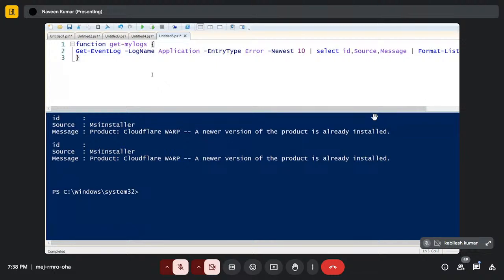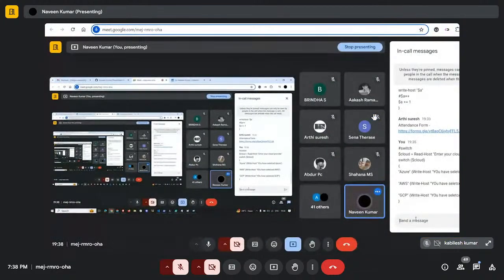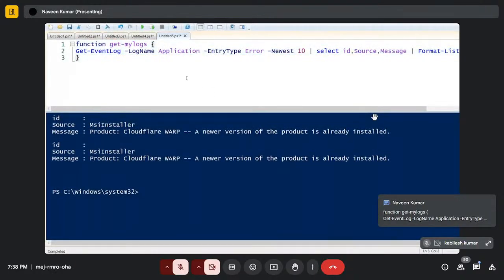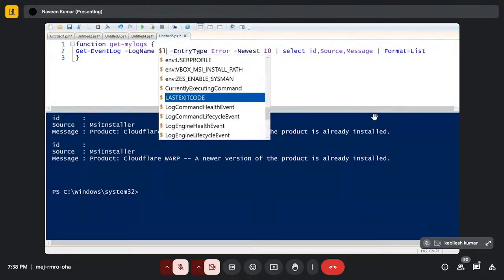Okay, this is a very simple example. Now let's take this to another level. Next level. Maybe I'll put this again in the chat for your reference, and let's continue. Now, every time I might not be searching for application. I could also search for system logs. So let's see how you can parameterize this one.